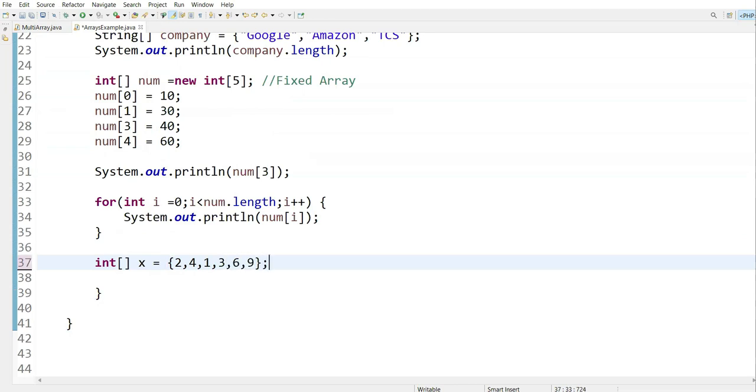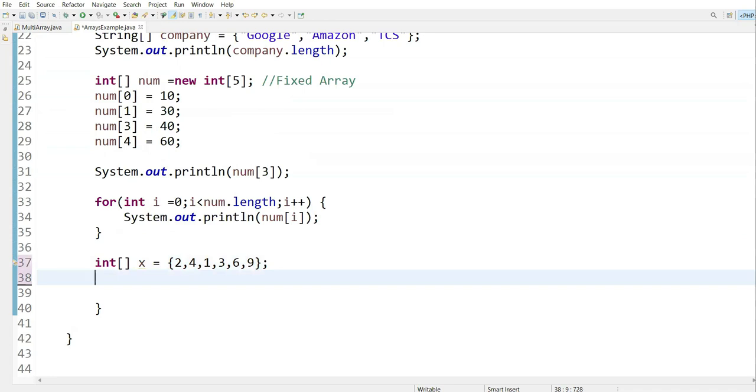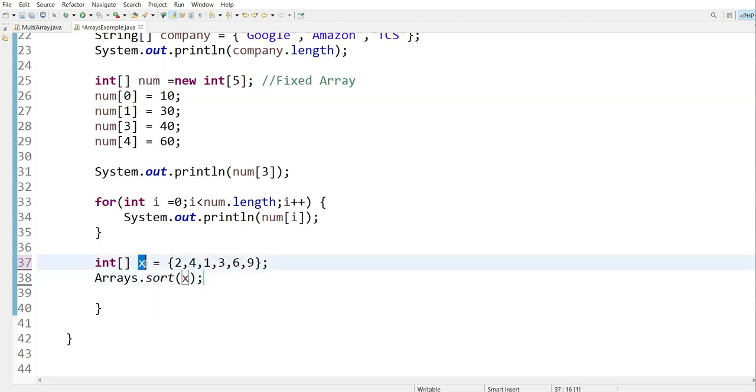Some values are there. I just want to print them in ascending order. So in this case, what we have to do: we have a method called sort in Arrays. Here you can pass the array, which is this variable.